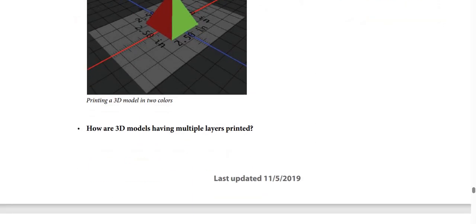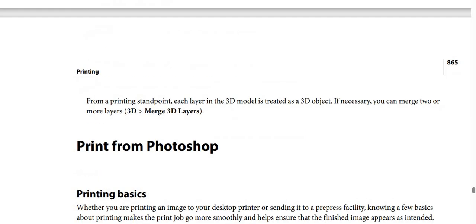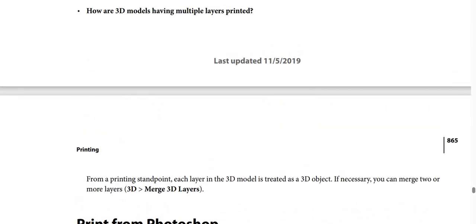And the next question: how are 3D models having multiple layers printed? From a printing standpoint, each layer in the 3D model is treated as a 3D object, and if necessary, you can merge 2 or more layers, or merge 3D layers.